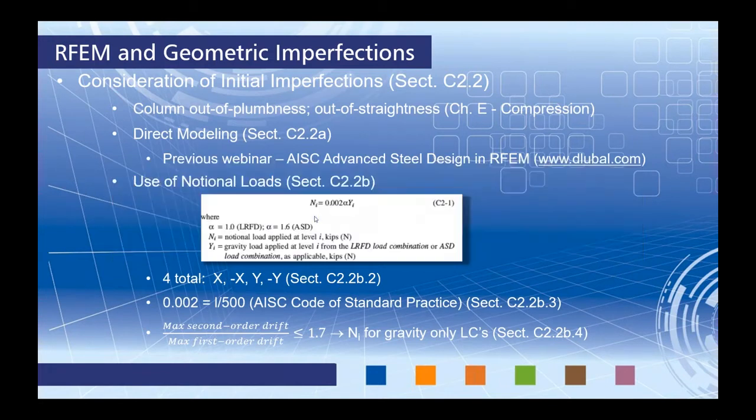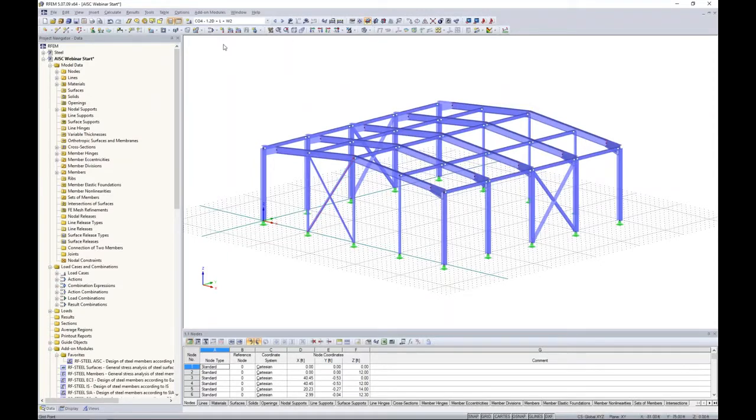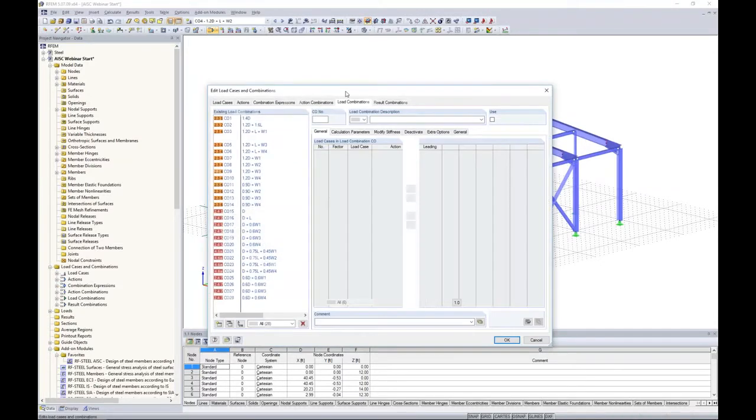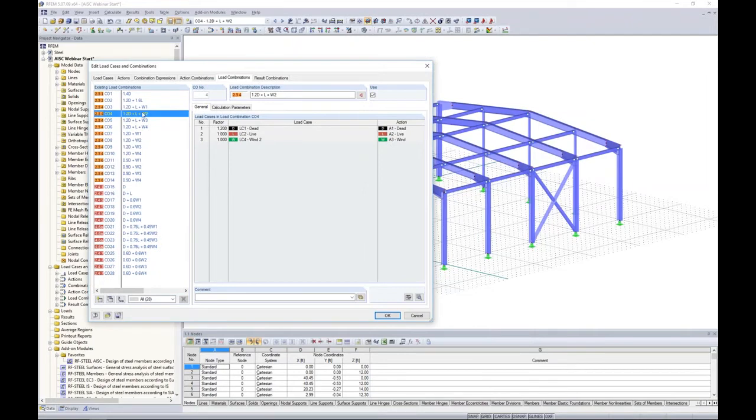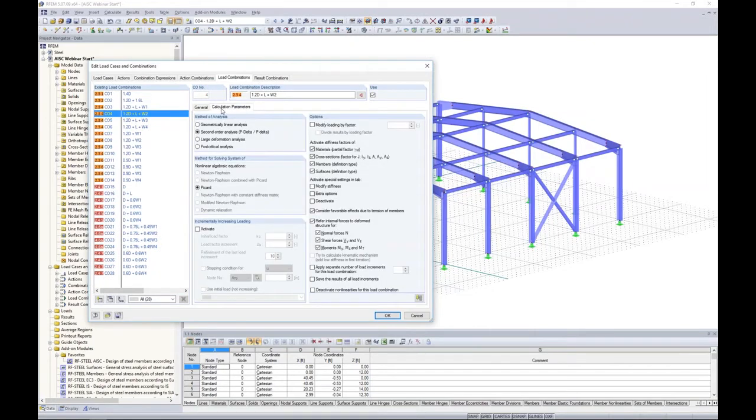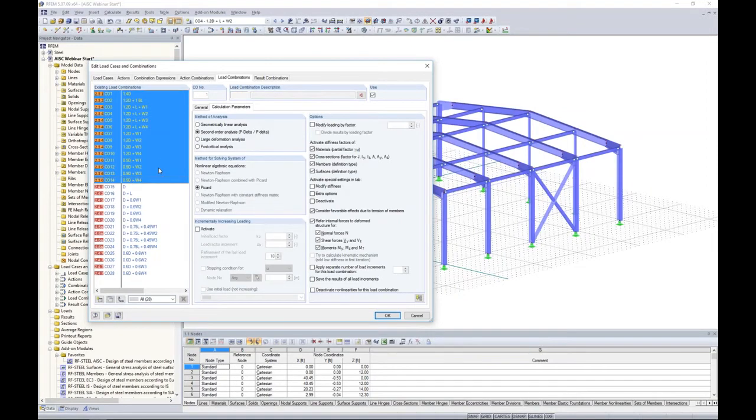So how does that apply to RFEM? Well, if I go back to my load combinations dialog box here and I choose calculation parameters, I would want to choose all of my LRFD load combinations by hitting my control button and selecting all the LRFD. I would want to run these according to a geometrically linear analysis. Now I'd want to take a look at my drift of this first level. Drift, as we know, is not just purely deformation. It is dependent on our story height.